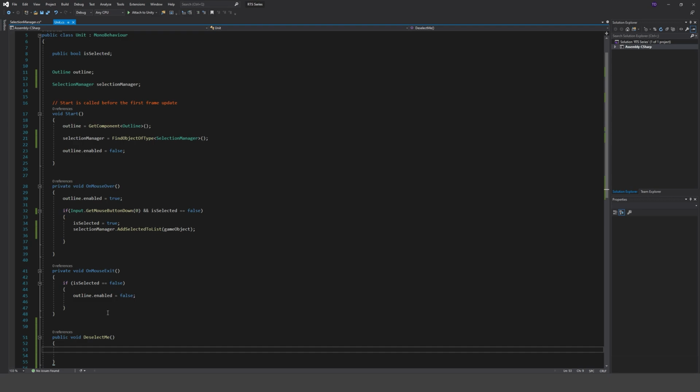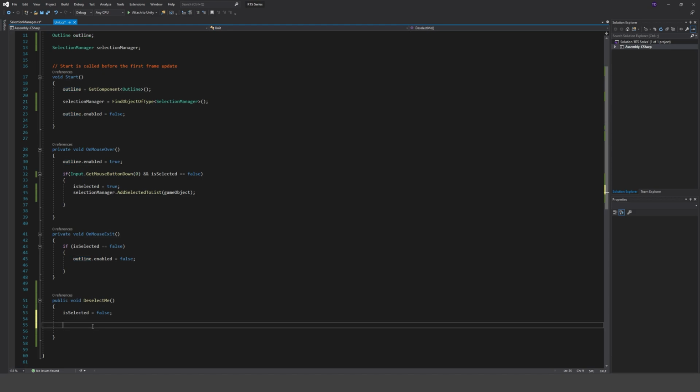And we want to do a few things here. The first thing is we want to set this to false. So isSelected equals false. And the other thing that we want to do is we want to disable the outline. So then we go outline.enabled equals false. Cool. It's pretty straightforward. So whenever we call this, it'll set the state back to not being selected, and it will also disable the outline.